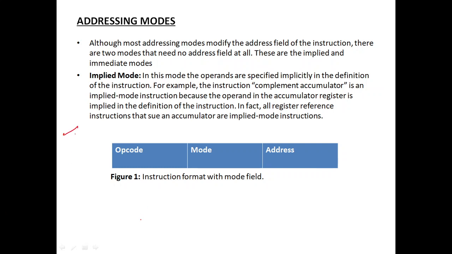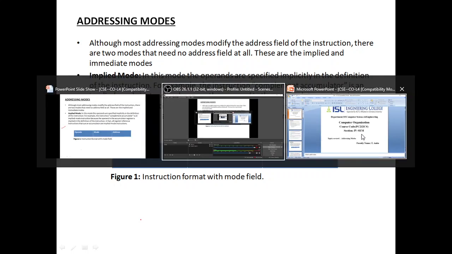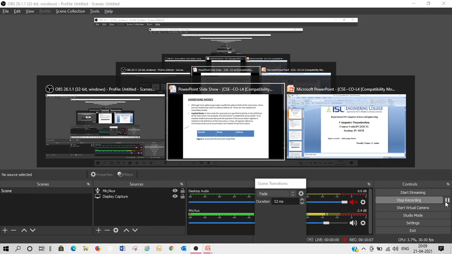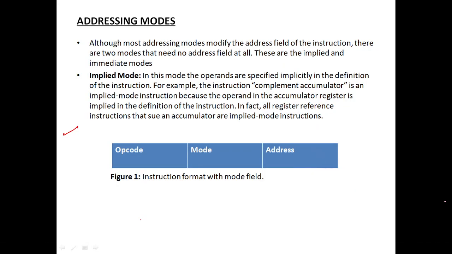Implied mode, as the name itself indicates, is implicit mode. In the previous class we saw the accumulator. The accumulator is one of the general purpose registers which stores the result. Fine. So that accumulator we need not specify.